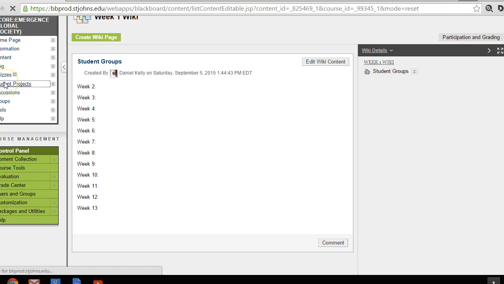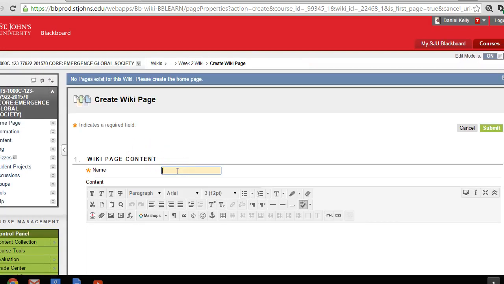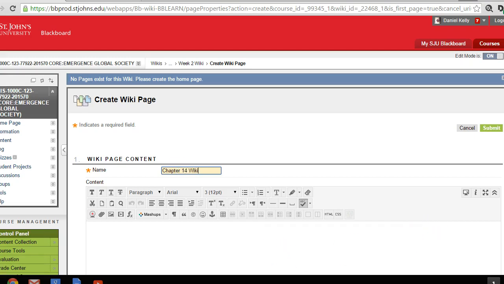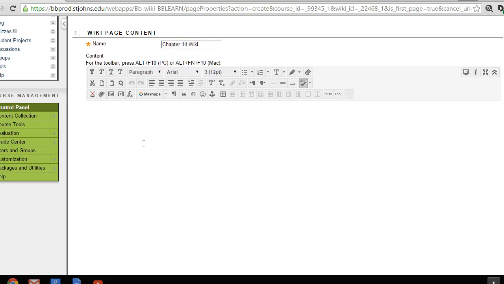The other student project, this is where I explain what the wiki is here. Week 2 wiki, and this is actually the chapter 14 wiki. What do you do in the wiki? You create your own Wikipedia page on the chapter. It doesn't have to be a chapter summary or a chapter review. It should touch on some of the major themes, concepts, discussion points of the chapter. So you would say History 1000, Chapter 14, and you would talk about the chapter.